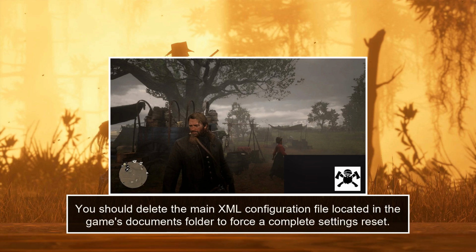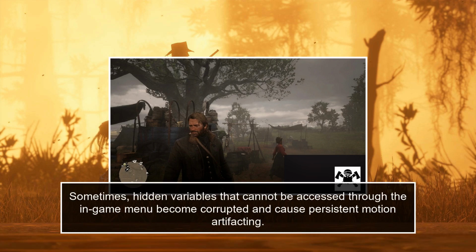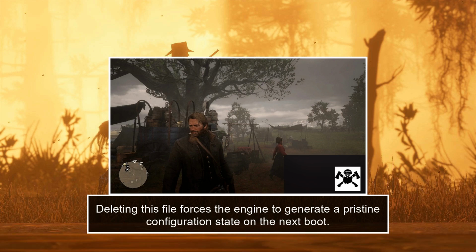You should delete the main XML configuration file located in the game's Documents folder to force a complete settings reset. Sometimes, hidden variables that cannot be accessed through the in-game menu become corrupted and cause persistent motion artifacting. Deleting this file forces the engine to generate a pristine configuration state on the next boot.